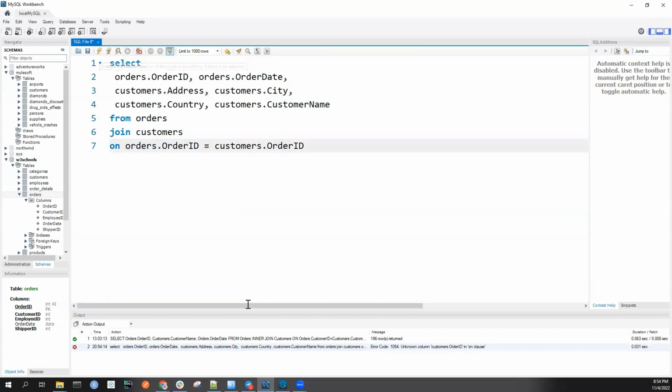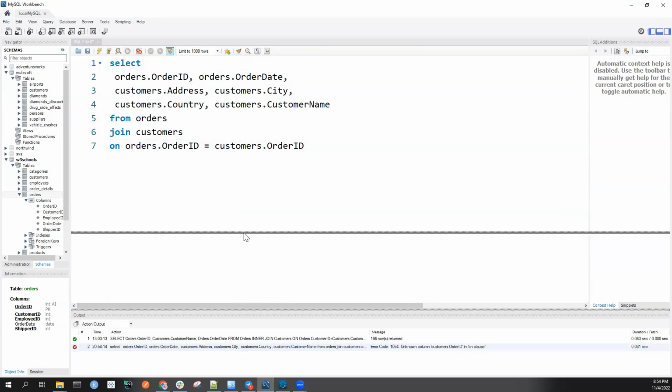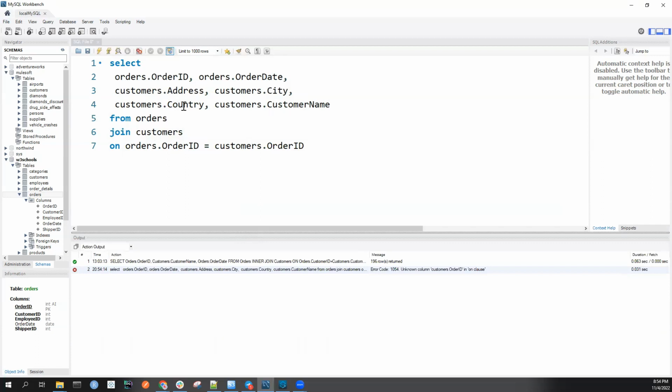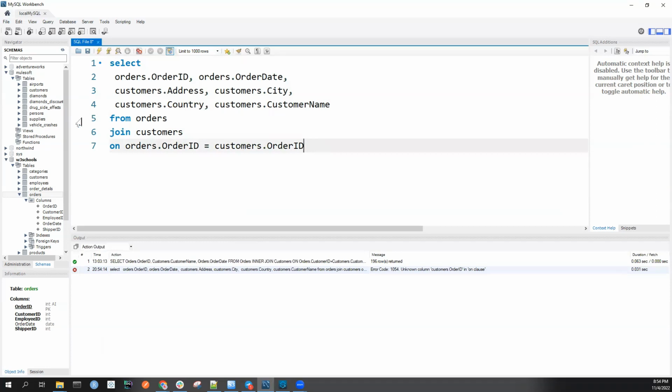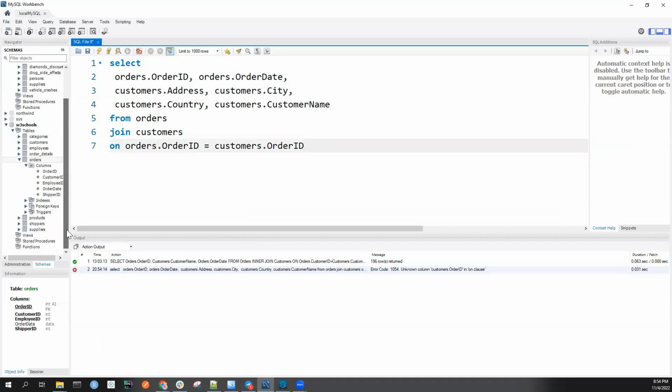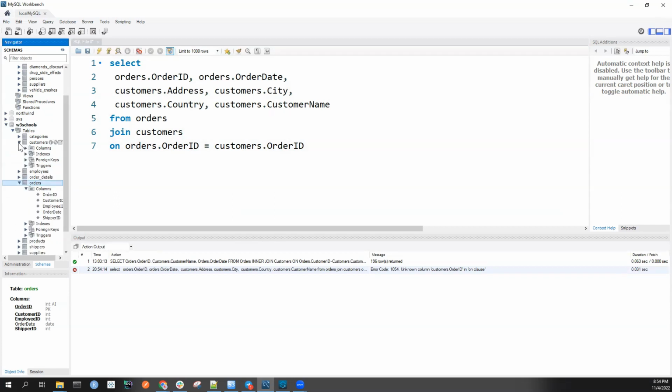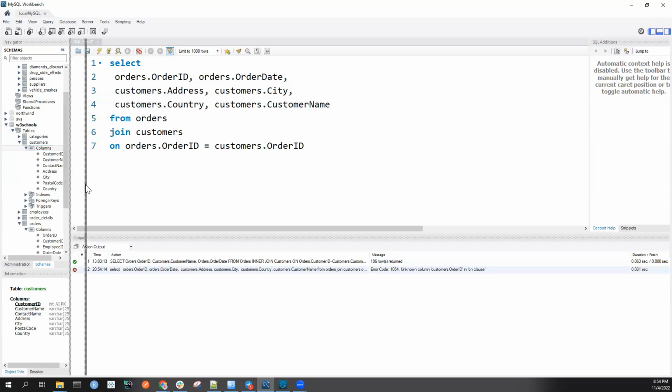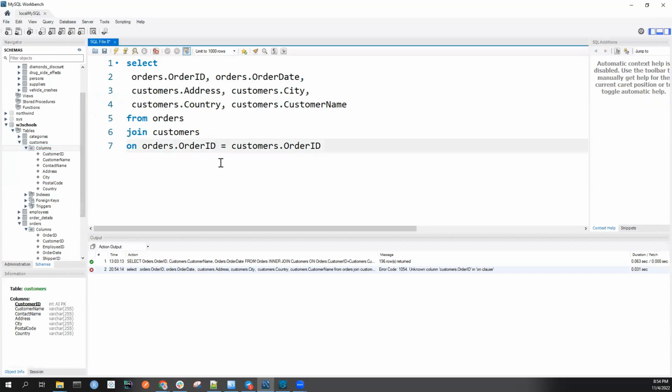Run. Okay, an error: unknown column customers.order_id. Which one is it? Customers. Let's see what the columns under customers are. Oh yes, it is customer ID, based on customer ID, not order ID. I want to combine them based on customer ID. See, this is customer ID here, customer ID here.